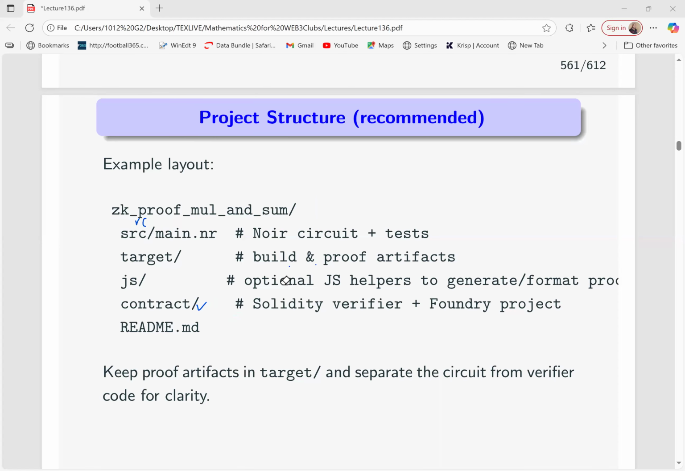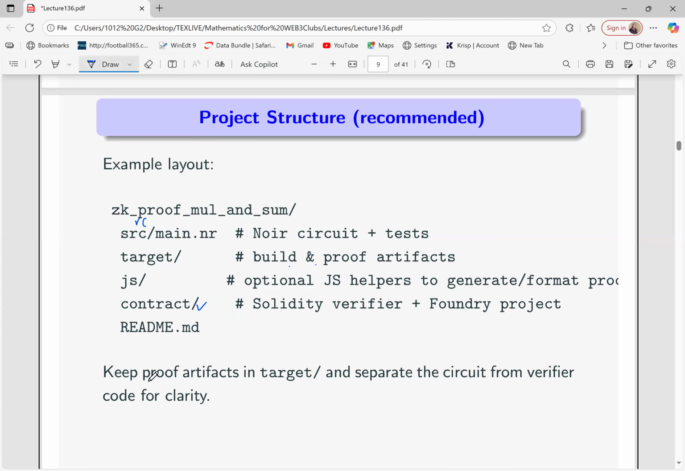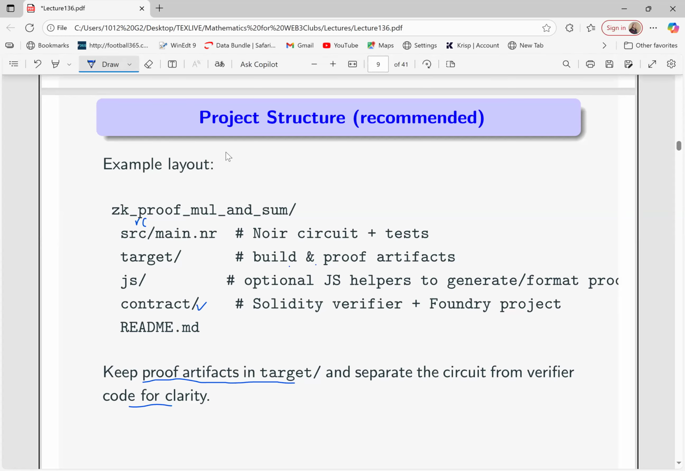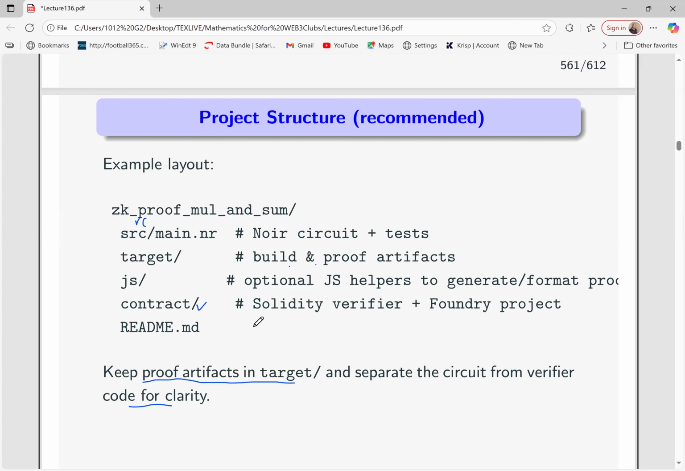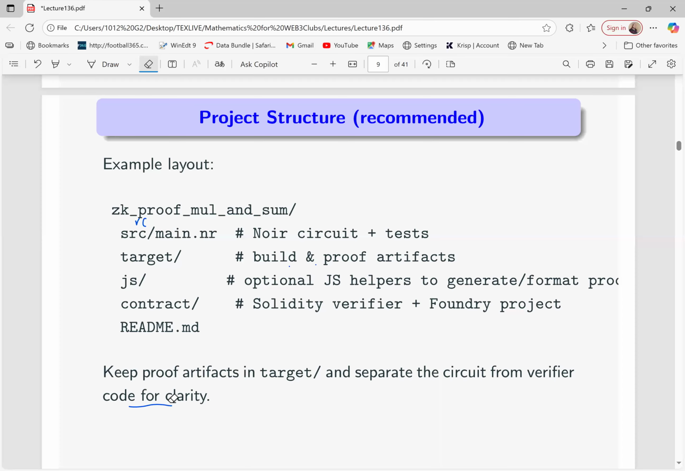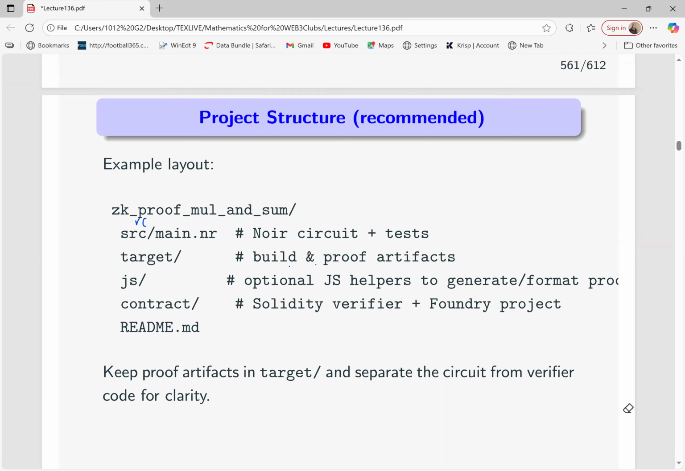I've noted here that we are supposed to keep proof artifacts in our target and separate our circuit from verifier code for clarity. And so that is why I've noted that although our verifier.sol will be generated inside our target, we'll later on move it to our contract, just to ensure that we separate the two.